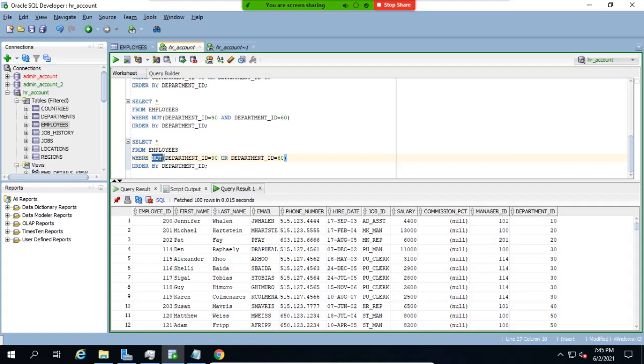Now, just take another example where we have department ID equal to 80. The first condition is going to be false. The second condition is going to be false. So the internal condition will return, sorry, the internal condition will return false. However, the outer NOT will change it from false to true. So that means it will return all those records where department ID is neither 90 nor 60.